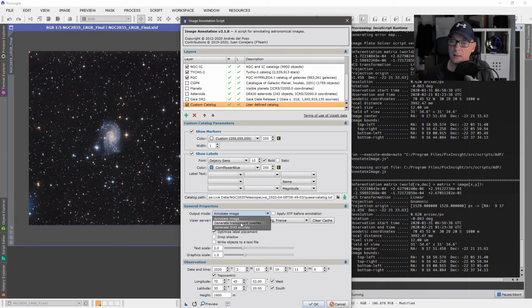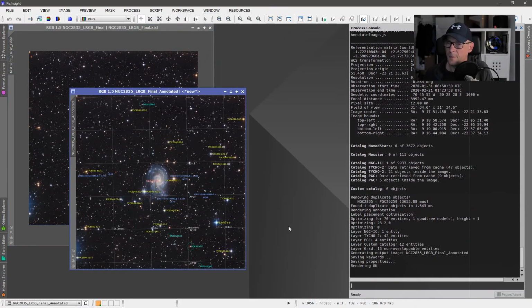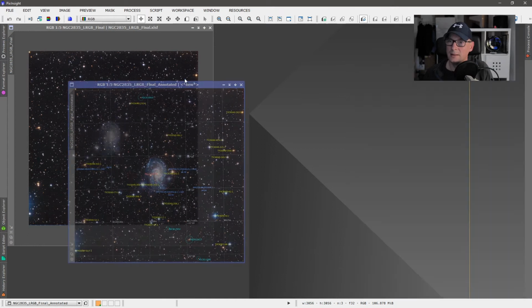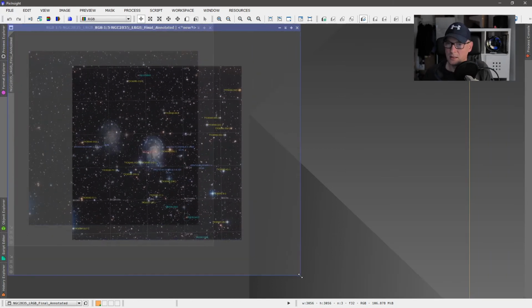You can also do, for example, an SVG overlay or transparent overlay if you want to process it further in Photoshop or some other image processing software. So let's stick with annotate. And then this looks good. Okay, here we have our annotated image. That's a matter of seconds.